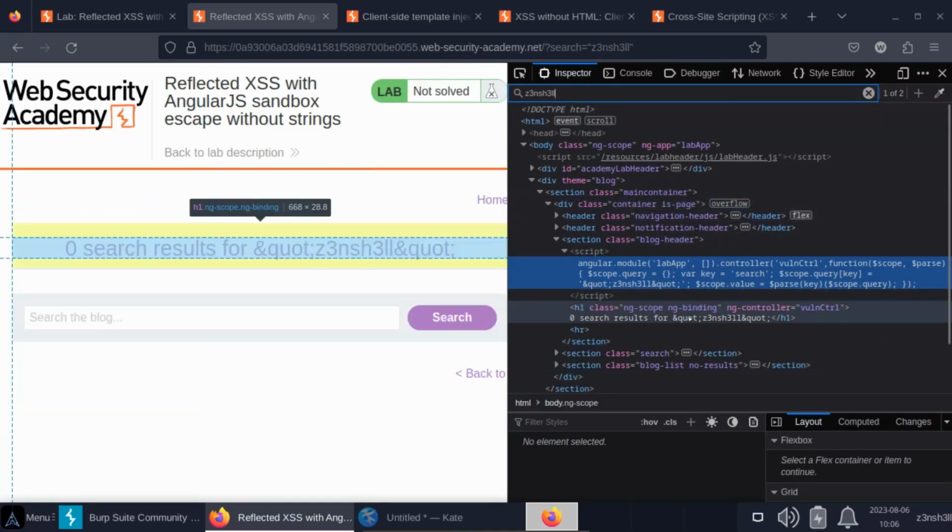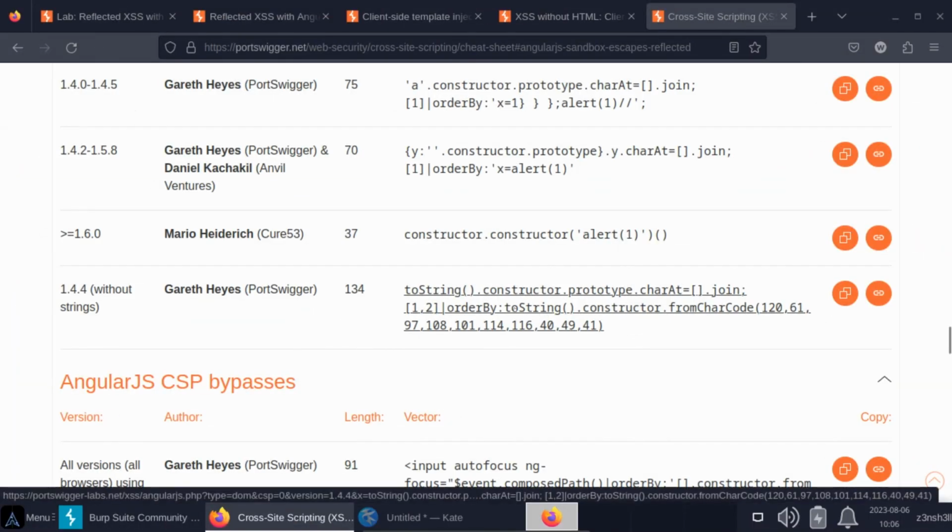But just because we can't use double quotes doesn't mean that we can't make use of strings. Once again, we just need to obfuscate the procedure, use some type of backdoor method to generating a string. And that's what this is. We're using toString.constructor.fromCharCode. So toString.constructor is going to return the JavaScript string constructor function. And on that function lives the method fromCharCode.